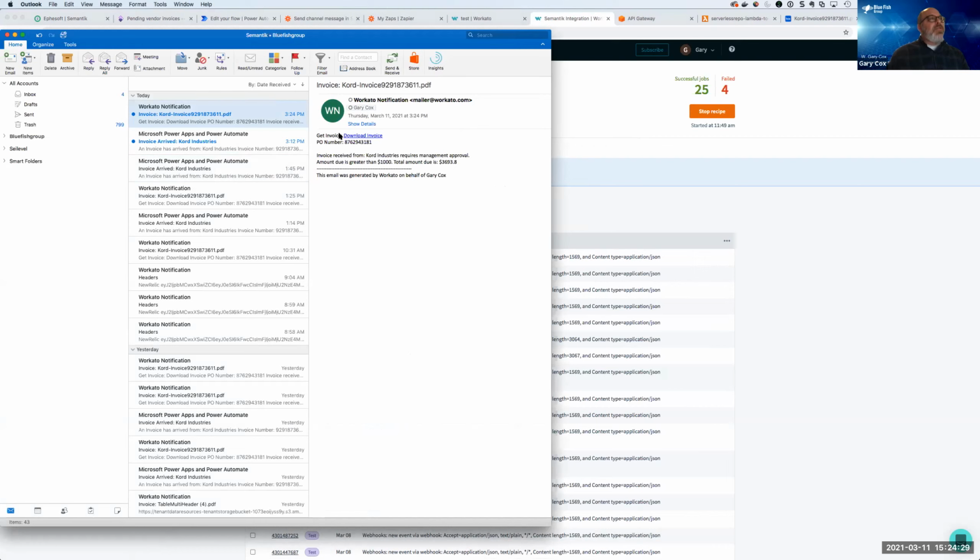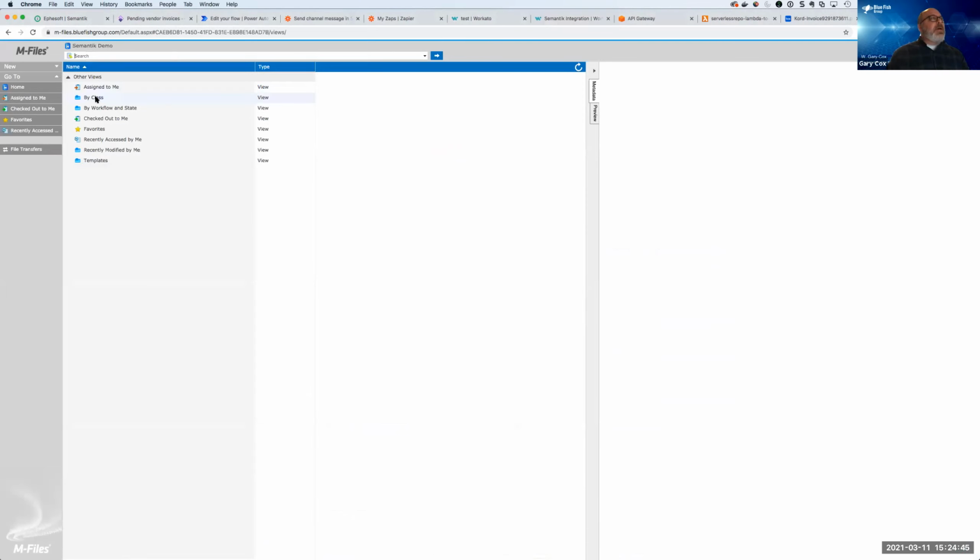And so I'm able to construct the body of the email in Workato and then drop in variables as needed. If I click download invoice, there's a link that will take me to the invoice and download it. You can notice I put some data in here as well. Now that's the first step. What also should have happened is we should have gotten a document loaded up into M-Files.